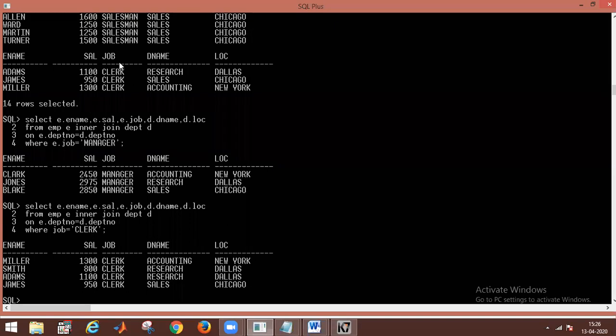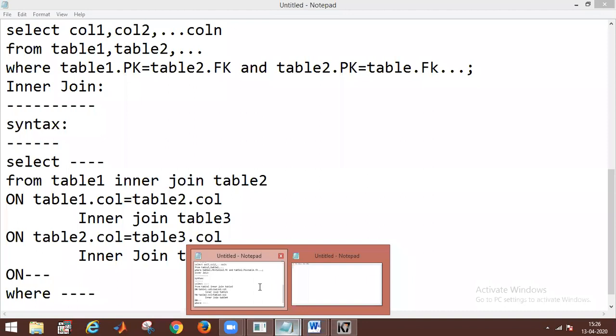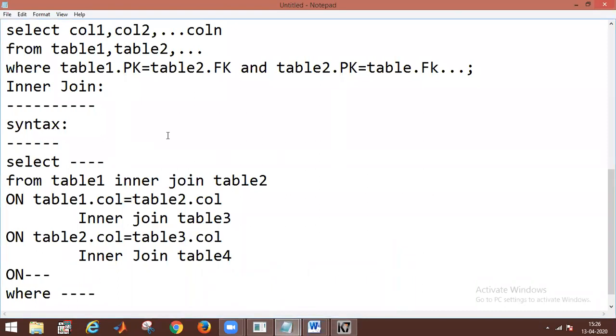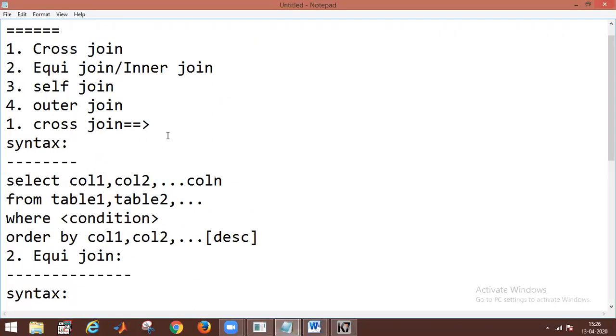Here, there is no difference in output for the equijoin and the inner join. Only the syntax is different. That's why I specified the types of joins: the cross join, equijoin, or inner join. Because both results are the same, but only the way of writing the syntax, the way of writing the query, is different.